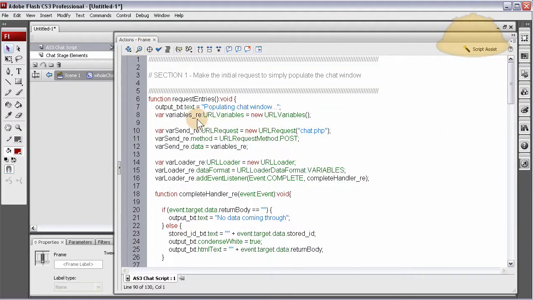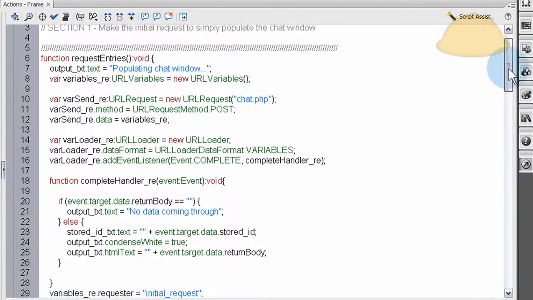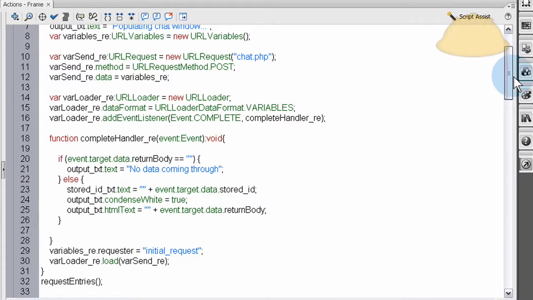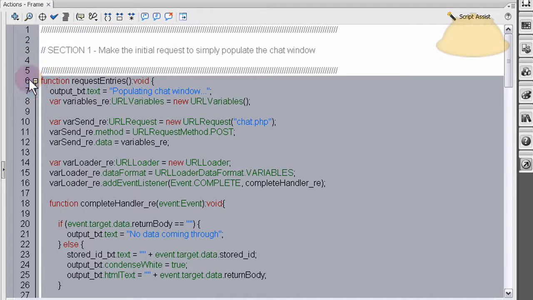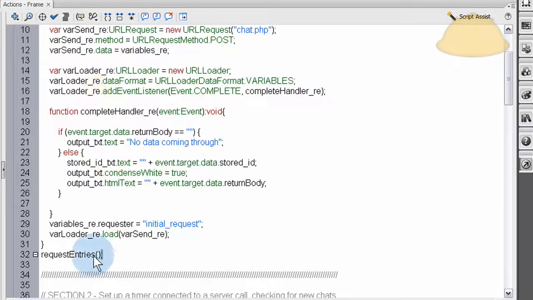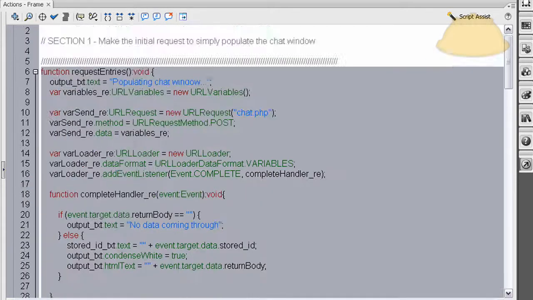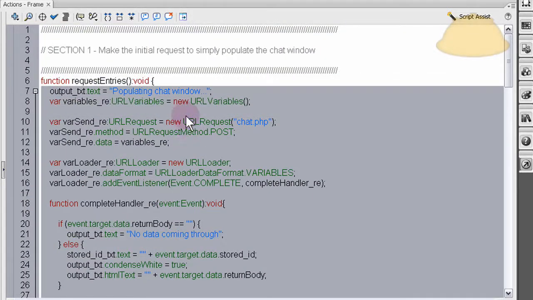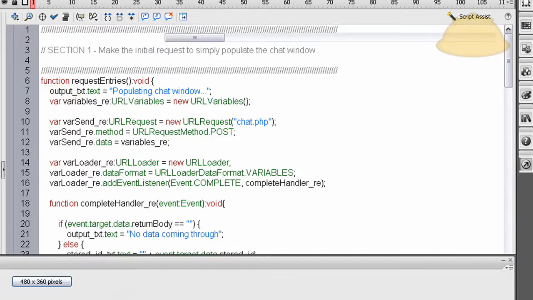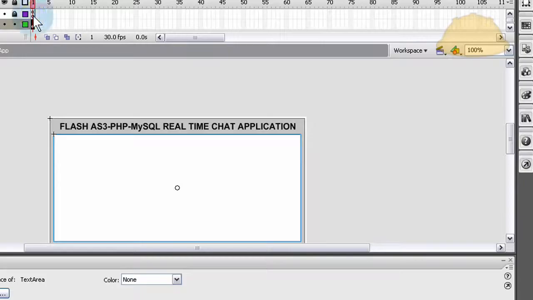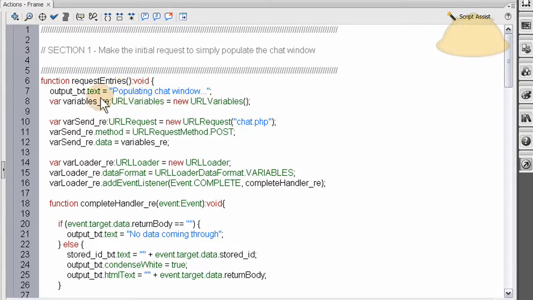Now, here we're basically sending one of those two-way requests. In this first section, this is a two-way request that's set up into a function. It's called request entries. And right here, line 32, is where the function fires off to run all the code that's inside of the function. It's very simple. So what we do is, in the output text, which is the big window here, first thing is we give a message of populating chat window.